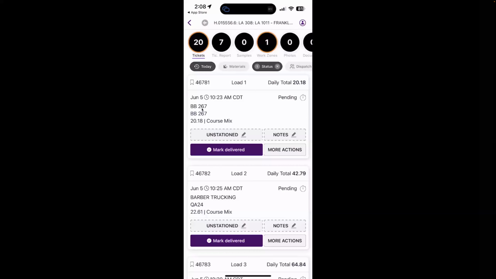In this case, it looks like we're showing the truck ID twice. So that's something that we need to make sure we're aligned on with the plant for the supplier, that we're getting their hauler information in the appropriate spot on the ticket. But generally it's hauler and then truck ID.